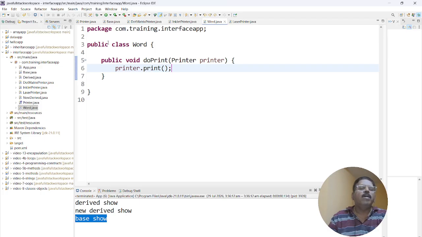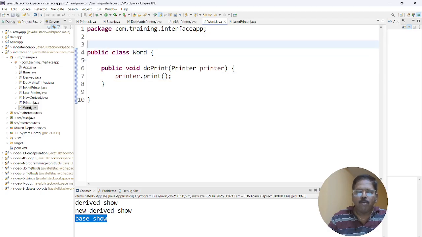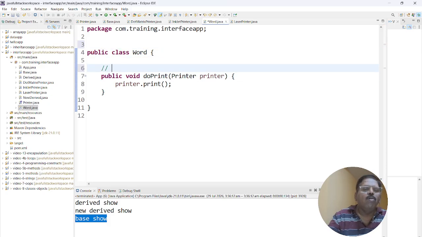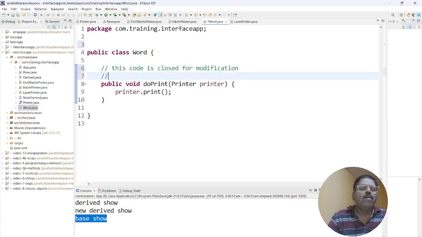Now, technically, if you are following the open close principle, this code I can actually say, I would rather not be so cold. I can say this code is closed for modification if newer printers arrive. Simple, simple. That's exactly what it is. This is exactly what you call the open close design principle.